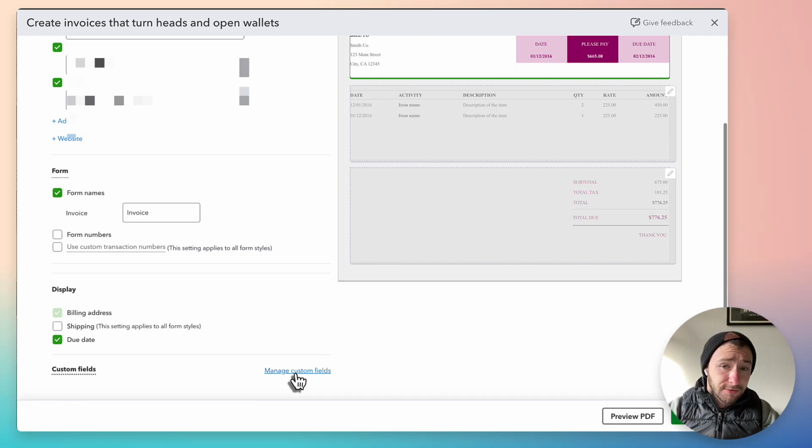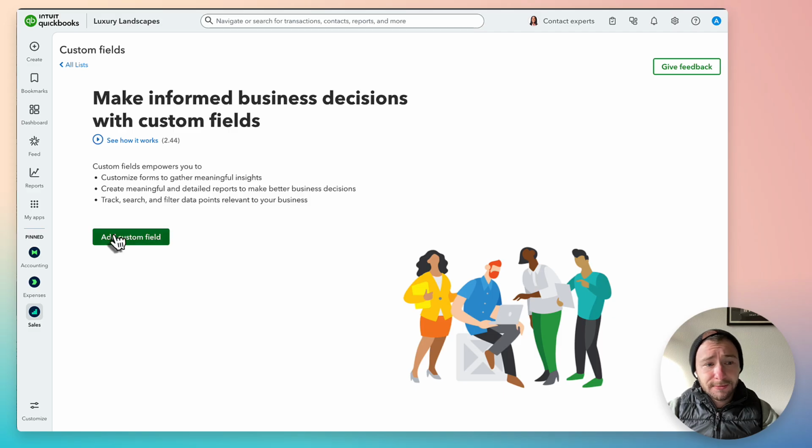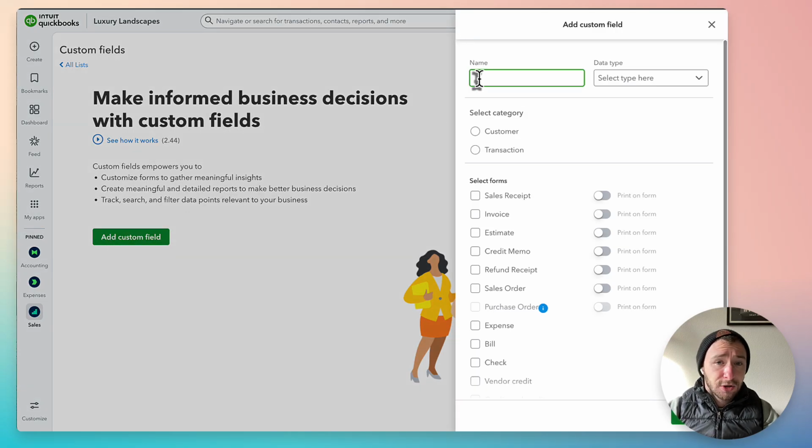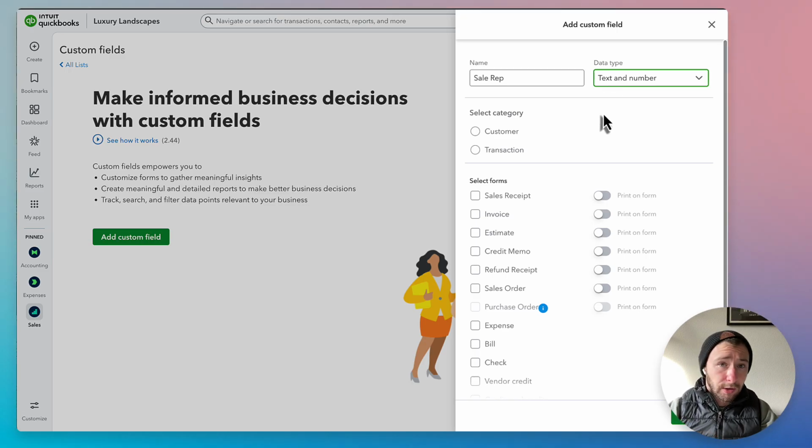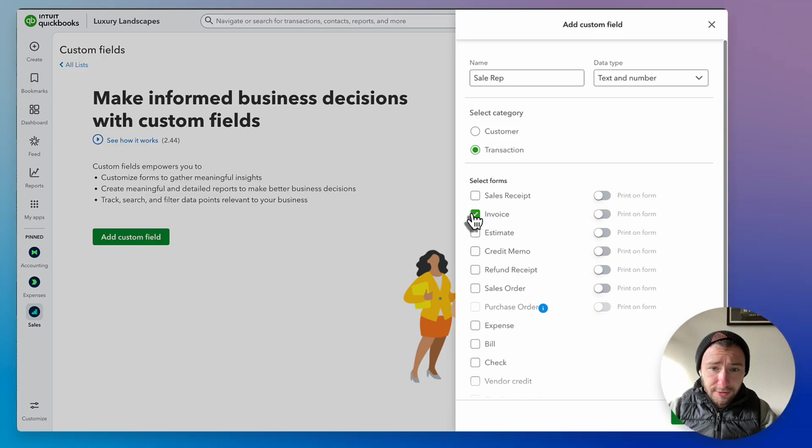You can also add custom fields, which is a pretty cool feature. And I think this is only available to the Plus plan and higher. But when you add a custom field, basically you can include information on the invoice that might be beneficial to your unique business. So, for instance, if you have a bunch of sales reps involved, you can include the sales rep, which can include a text and number, such as their name and maybe their rep number or their phone number. And this will be part of the transactions, and we want it on the invoice. And you can decide whether you want it on the form or not, or keep it internal.